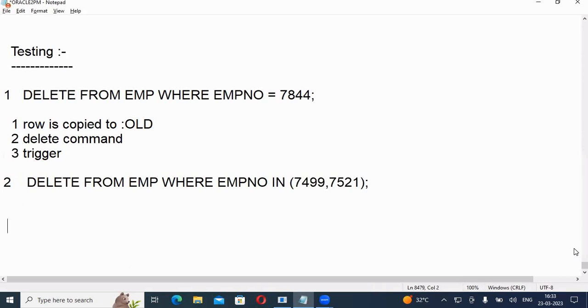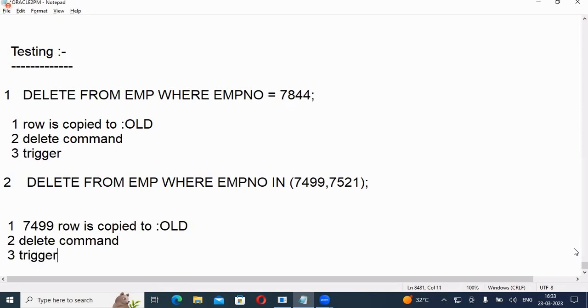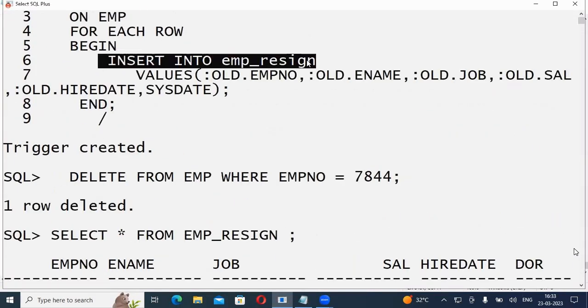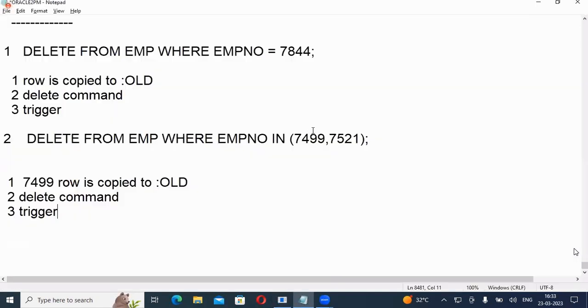First step. The 7499 row is copied to what? Row is copied to colon old. Okay. Then next, execute the delete command. Delete command is executed. Third one, execute the trigger. What is the trigger doing? Trigger is copying this row, the 7499 row, to EMP resign table. Completed. Next one, go to next row.